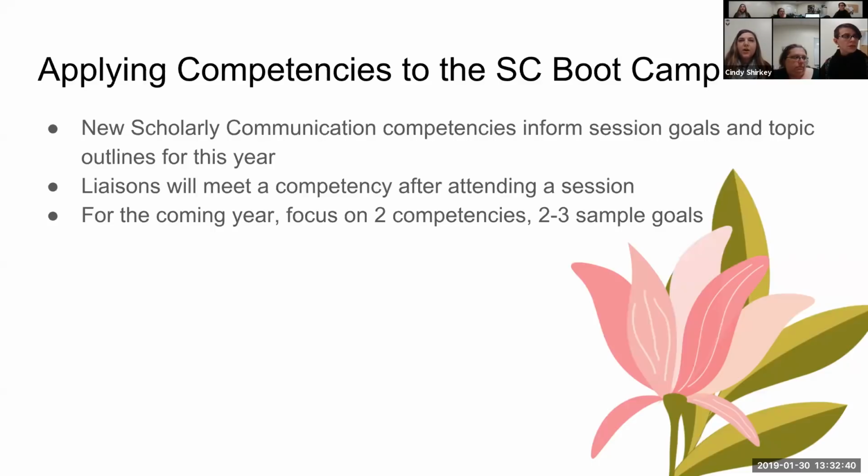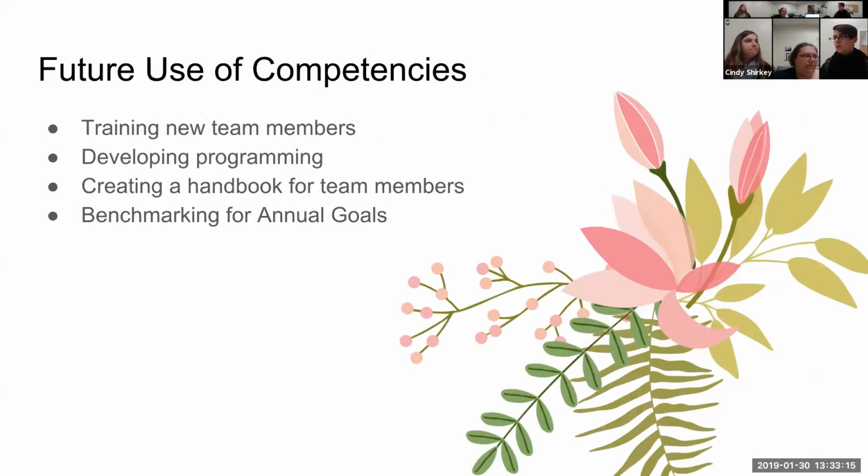Finally, Cindy and I are building a handbook, as well as some modules for new liaisons that cover these competencies. For the last couple years, we haven't had new liaison areas, but this year we're getting some new liaison librarians. And I do want to mention that this is a living document. As liaison work changes and as our campus needs evolve, we can revisit the competencies and update them as needed, as well as update corresponding competencies for the boot camp. And I will turn it back over to Cindy.